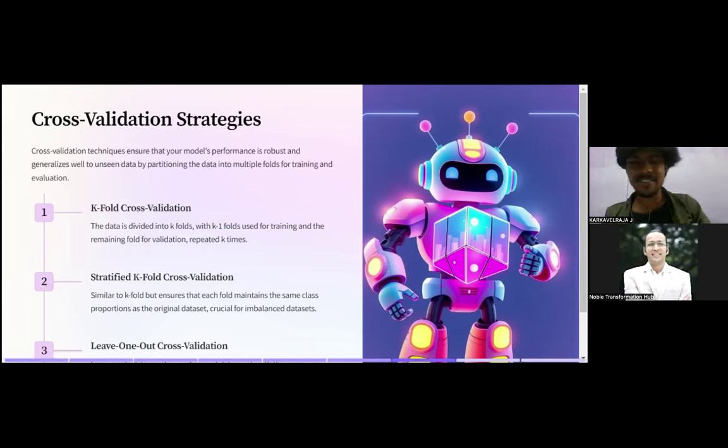I hope you have understood, because I really enjoy this technique. You just need to import cross validation from sklearn, apply it with your model and your dataset, and it will do everything for you. You just need to mention how many folds you need. That's it. What techniques do we have? First is k-fold cross validation, where the data is divided into k folds.